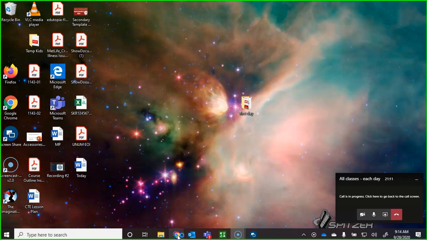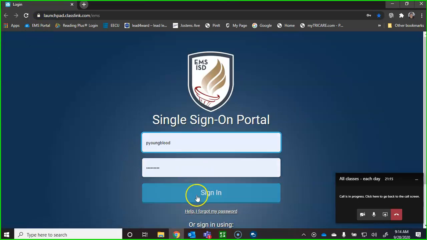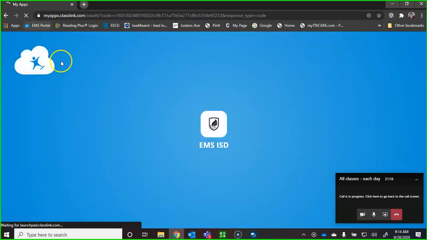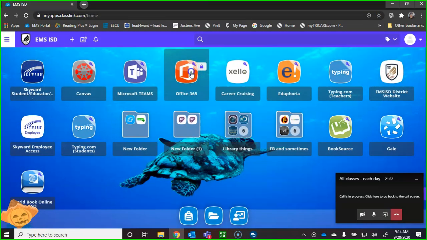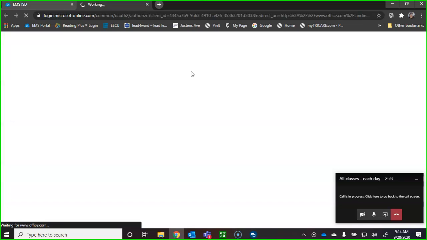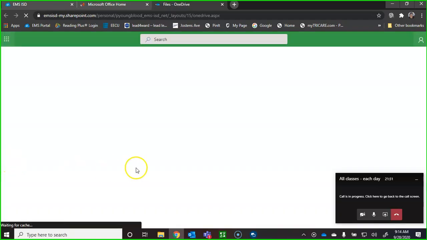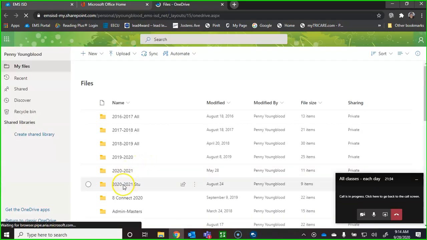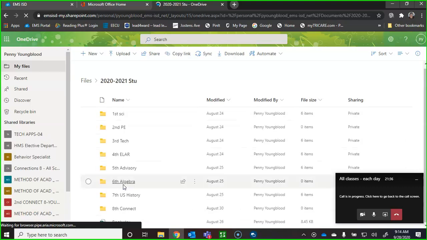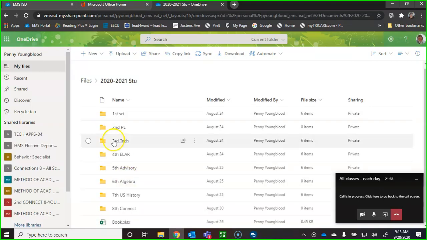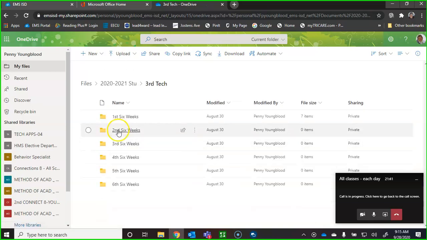Now, for all of you who are coming up on the new 6 weeks, what you're going to have to remember is the first thing you want to do is go to your Office 365. And the first thing you're going to do is go to the OneDrive, go to your 2020-2021 folder, and into Tech Apps, you want to make sure that you have a second 6 weeks folder.